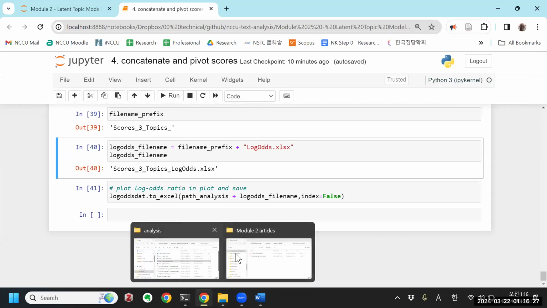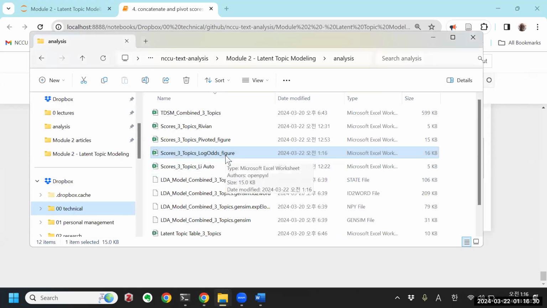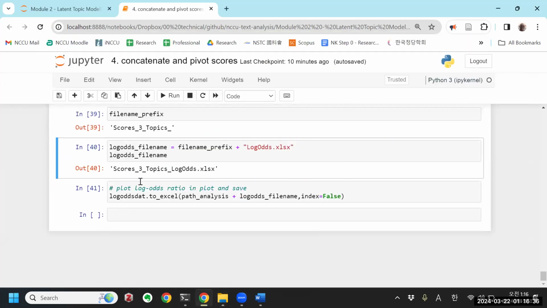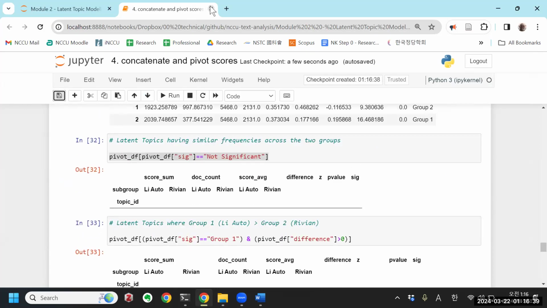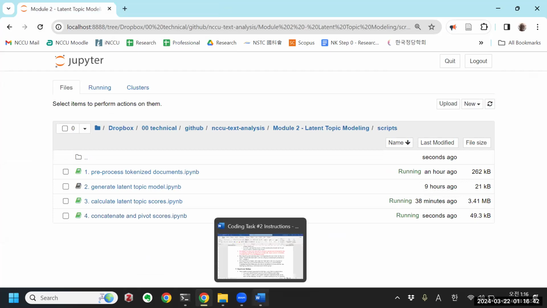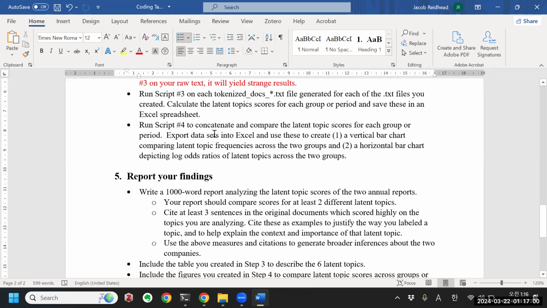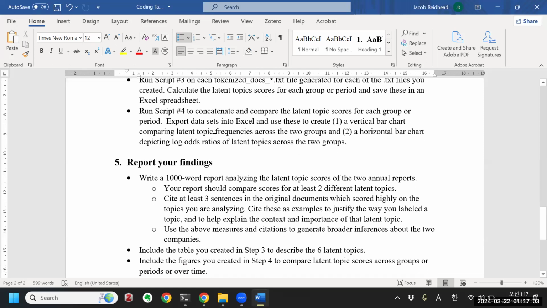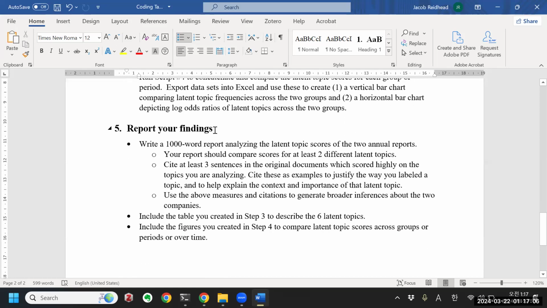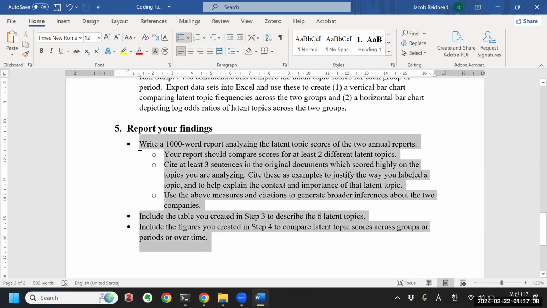And remember to add, figure to the end of that so that if you run script 4 again, it's not going to write over that figure. So that is everything. So you've finished script 4, you've exported those 2 data sets to Excel, you created a vertical bar chart, you created a horizontal bar chart showing the log odds ratios. You've also identified which of those bars are statistically significant, or which of the latent topics are statistically significant and in the direction of which group. And so kind of include all of that in your report.